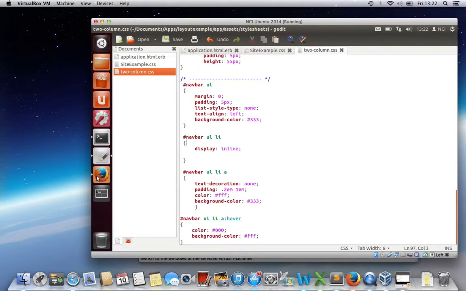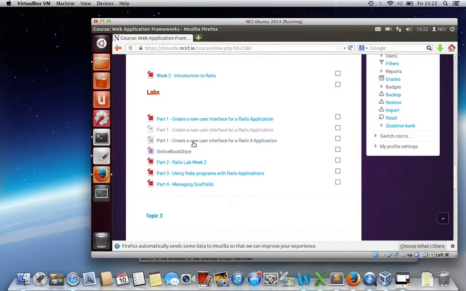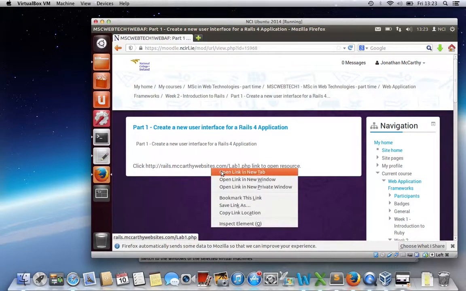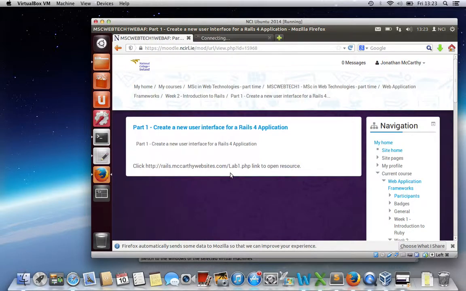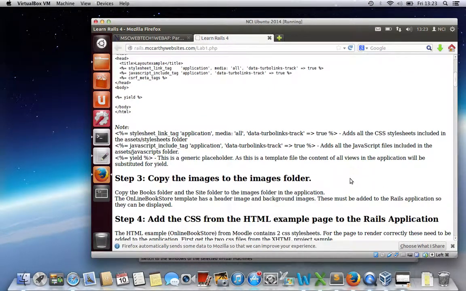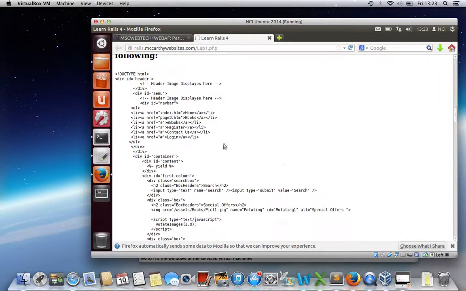If we go back to Firefox, and you can see on Moodle there's a link there for create a new user interface for Rails 4 application. Just click on that, and it's pointing to an external source. So it's http, it's rails.mccarthywebsites.com /lab1.php. I'm just going to go right click, open link, I'll open a new tab, okay? So basically this looks the exact same as your lab document from Moodle. It's just that it's in HTML format, and it's just going to be easier to cut and paste some of the code stuff.